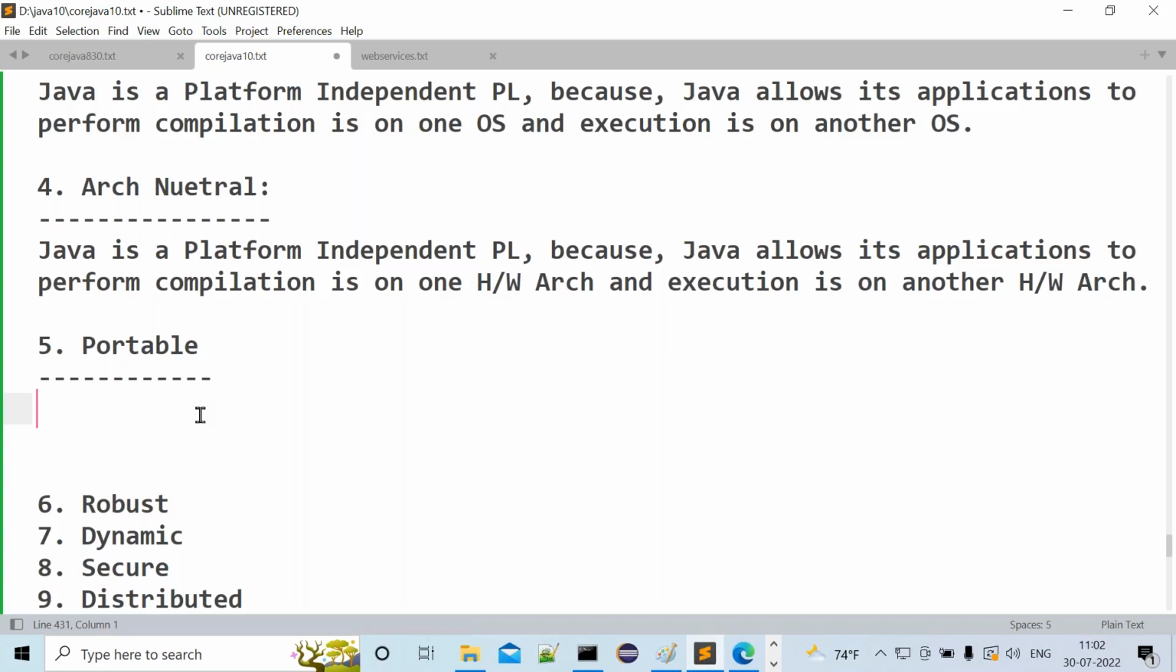Because of this reason only, there is a tagline for Java: WORA, write once, run anywhere. Write once in the sense compile one time, run anywhere, execute at any location. That's the tagline of Java. W-O-R-A, WORA. Write once, run anywhere.